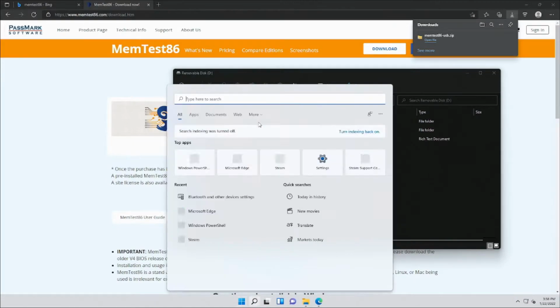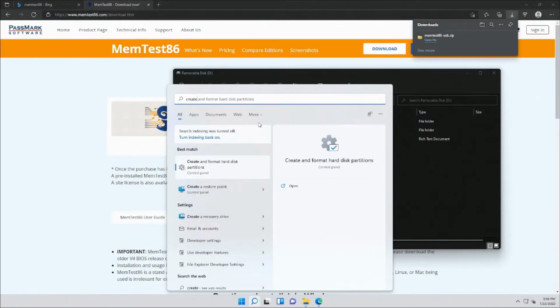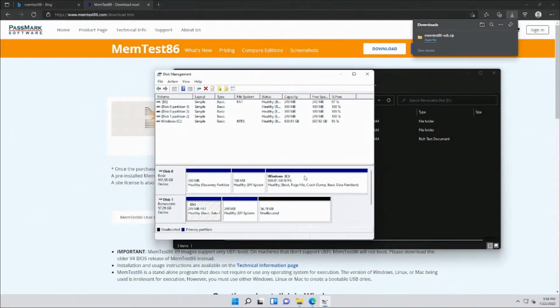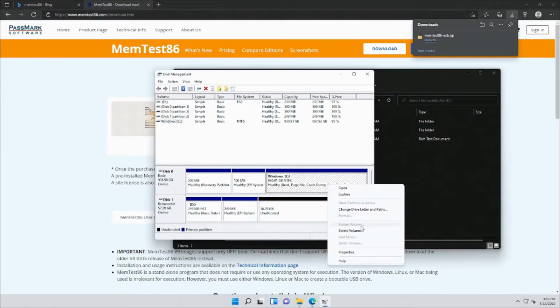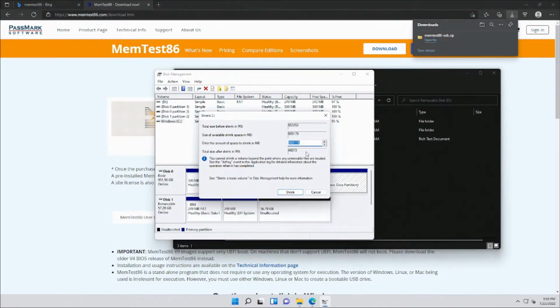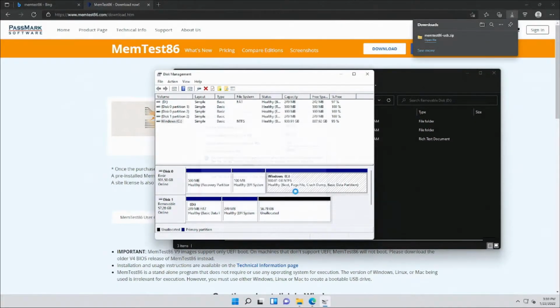So I will go into disk. Let's see here, it's create and format hard disk. So what I will do is on my main partition that I have for C, we'll go ahead and shrink that volume, and we'll shrink it to maybe about, let's see, you don't need a lot of space, so probably like 250 megs of space. And what will happen is that you'll create this unallocated partition after your Windows partition.